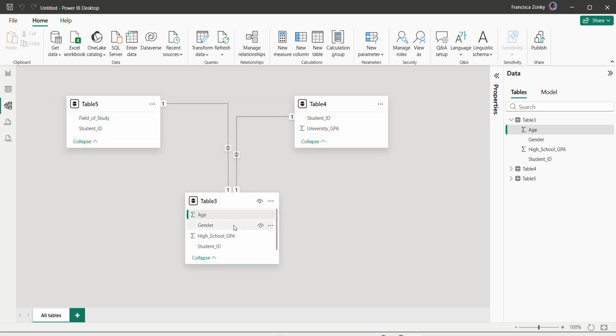So this table 3, which is our major data set, has the student ID, the age, the gender, the high school score, and all that, right? Then we have table 5, which has the student ID and then the field of study, and then we have table 4, which has, oh my god, this laptop is slow. Quickly, quickly, quickly. Done. All right.